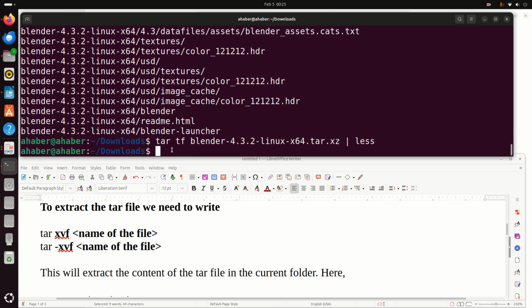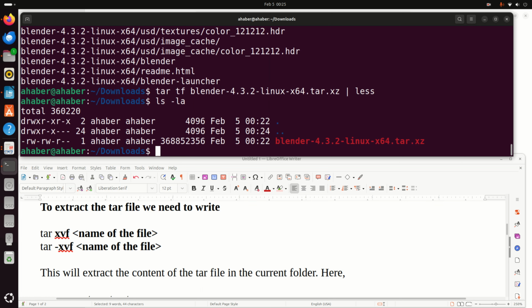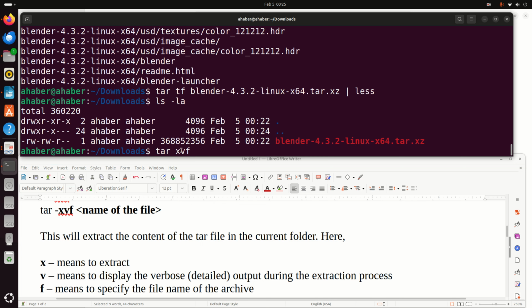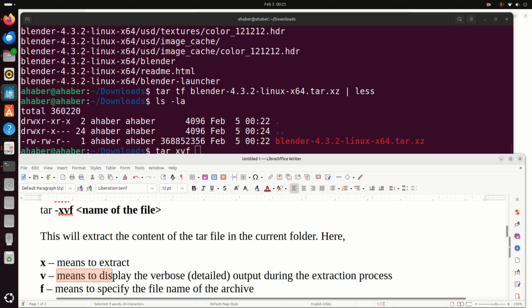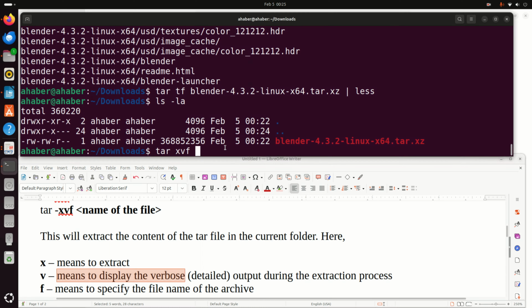And finally, let's learn how to decompress the file. To do that, you need to type tar, and then you can type X, V, F, and let's explain what X, V, and F mean. X means to extract, V means to display the verbose or detailed output during the extraction process, and F means to specify the file name of the archive.